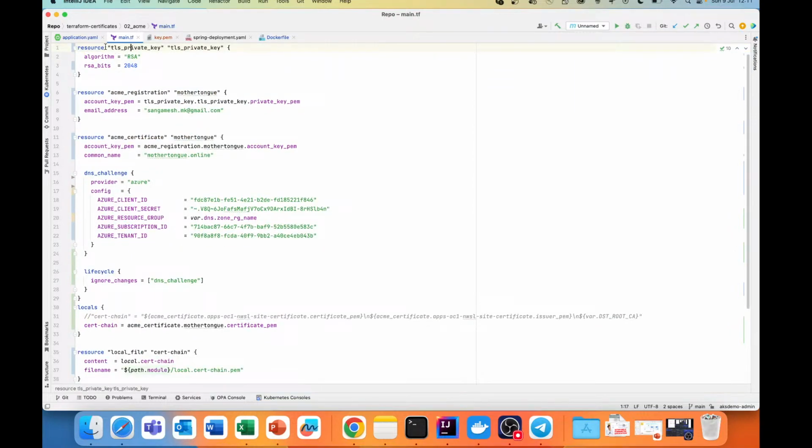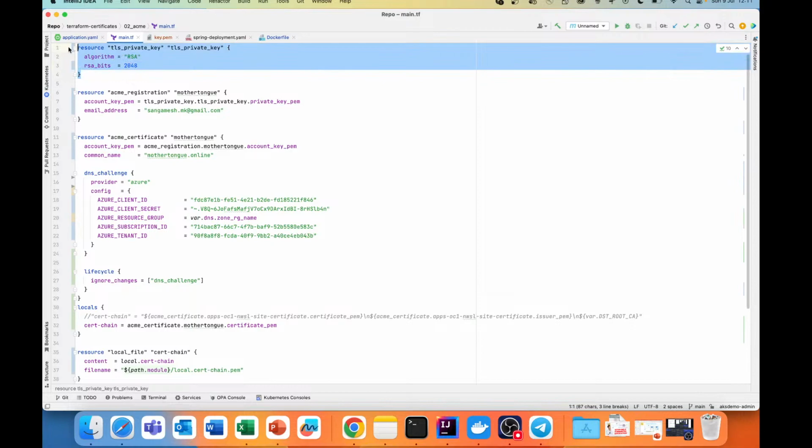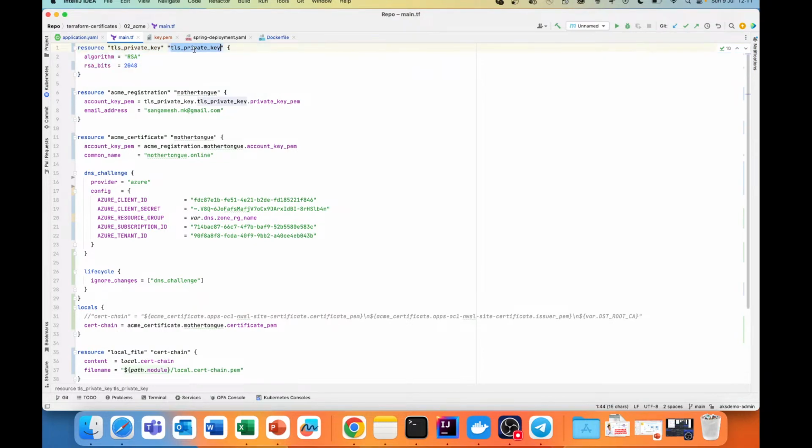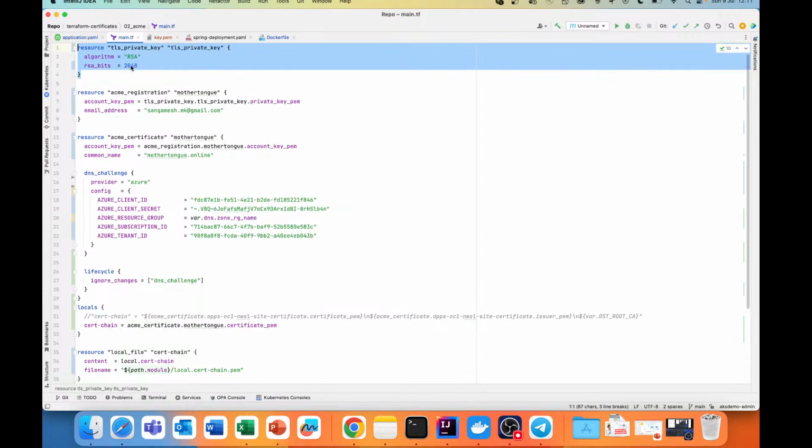So if you see here, this is our TLS private. What this bit of code does is it creates a private key for us. Any certificate will be a combination of a private key plus a public certificate. In this case, we are creating a private key here.